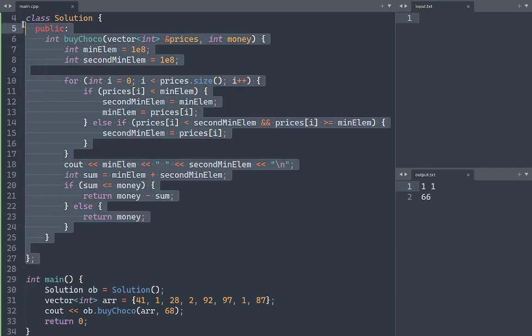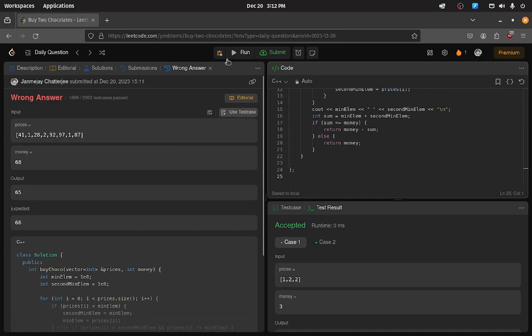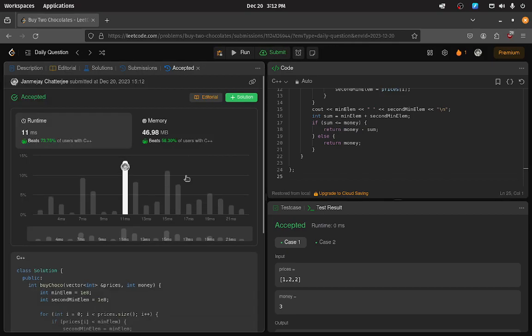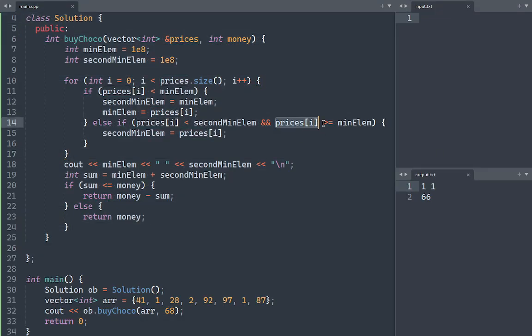Okay, let me just submit this again. Control V, hit submit. Let's see if this gets passed or not. Okay, so we get a successful submission. So this is correct. We should have prices of i greater than or equal to the minimum element.